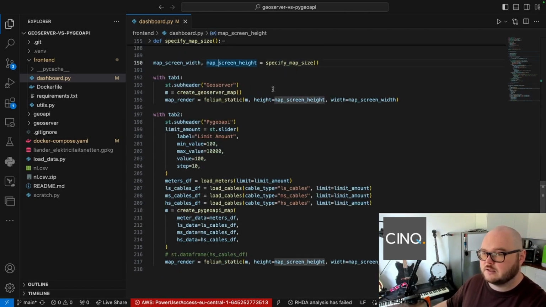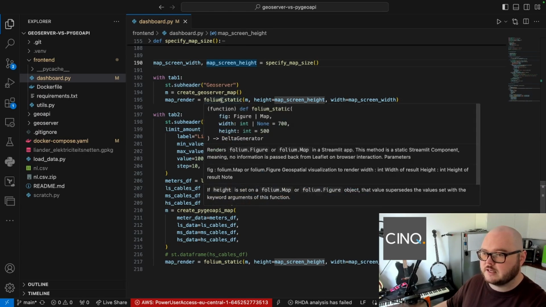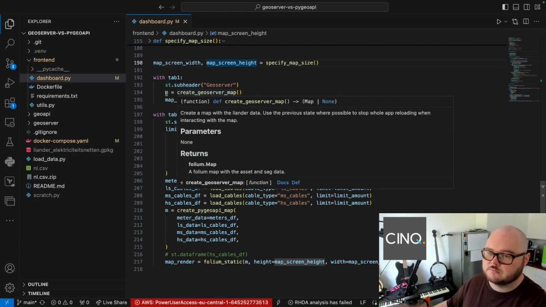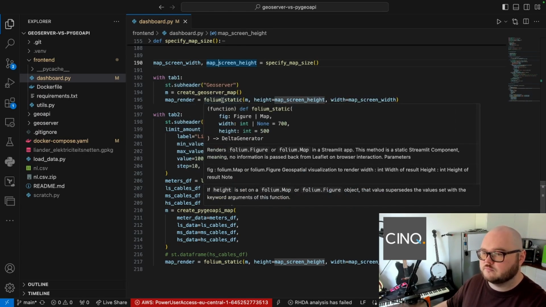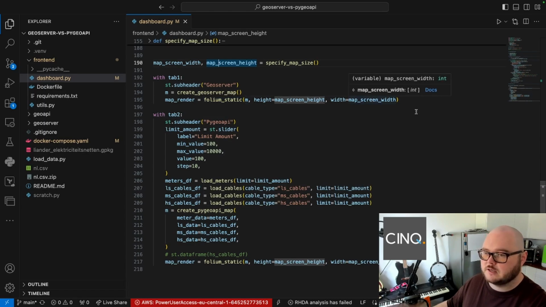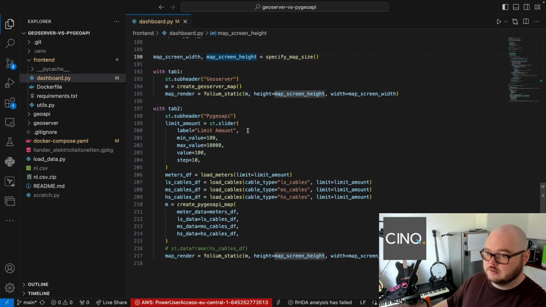We call it in to get the window heights, and then we use a renderer of the maps that we're creating. So create the map and then make it static with the max width and max height that we had. And then, yeah, these are the two tabs that we were looking at.